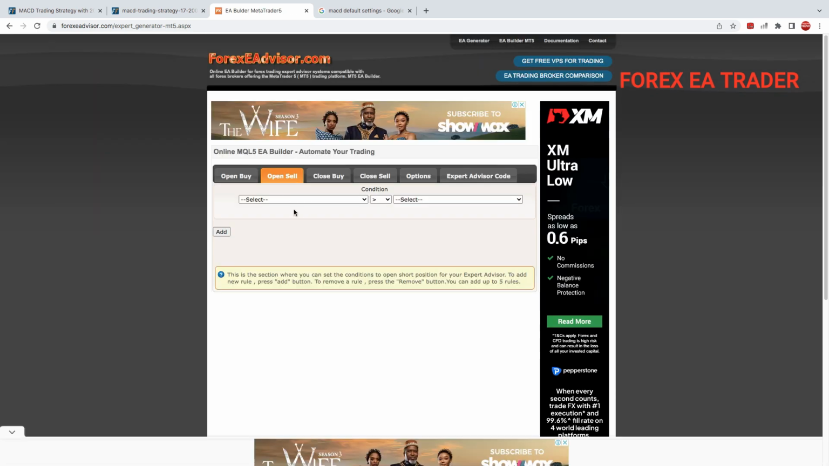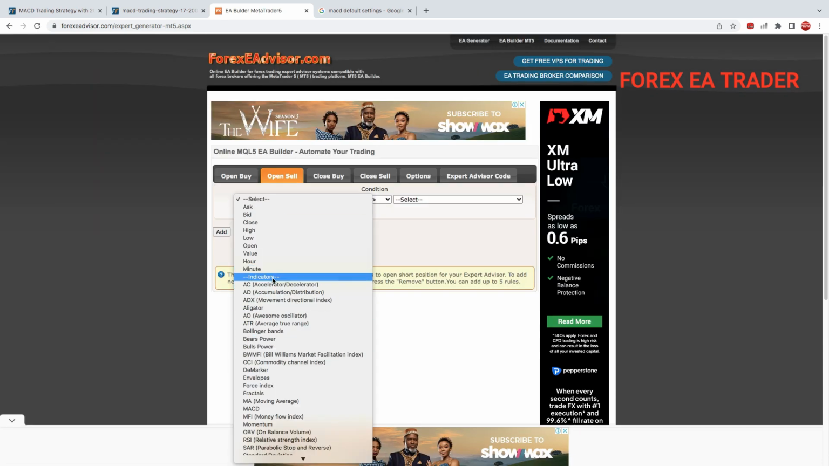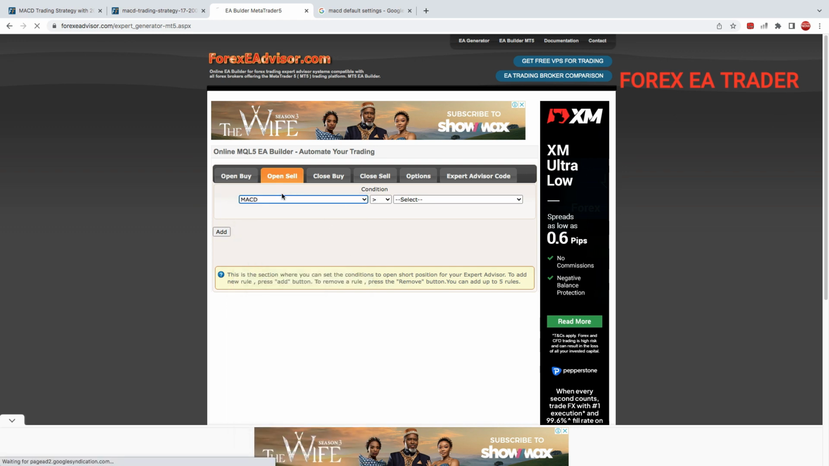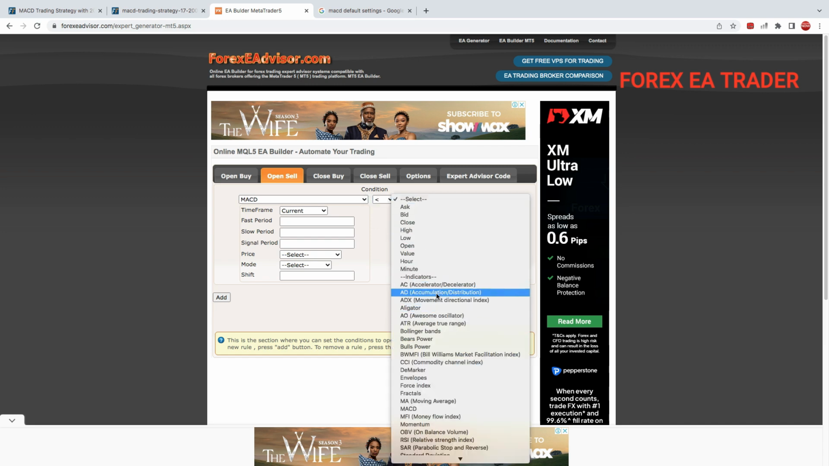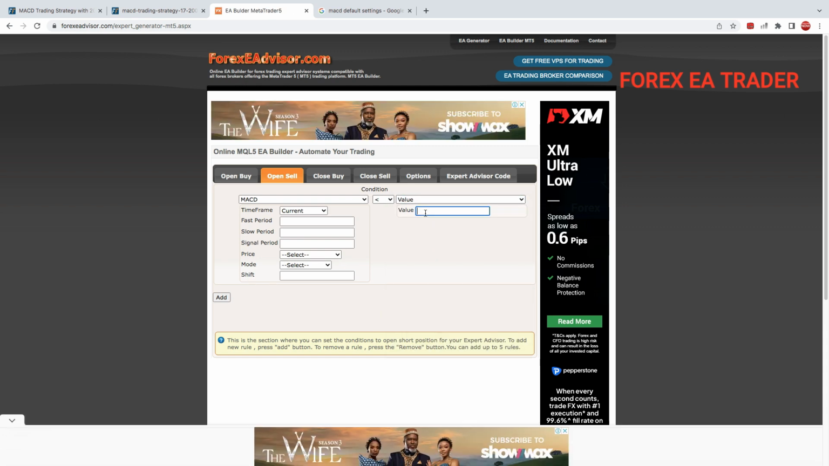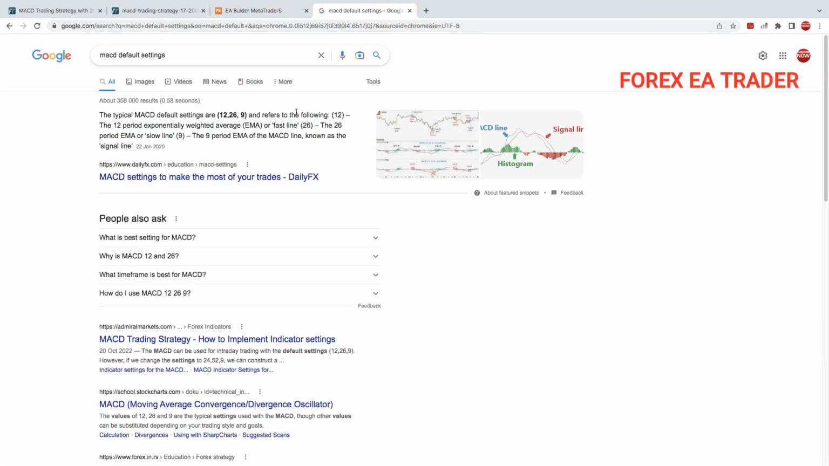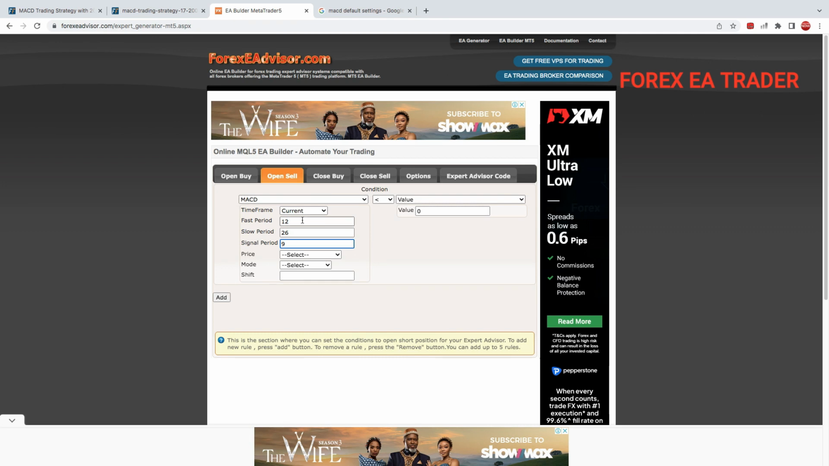Opening a sell, we are going to need MACD again. For the sells, we are just going to do the opposite. It needs to be below the value, the 0 line. So here we said it's 12, 26, 9, I think so. 12, 26, 9, yes. But feel free to use your own settings there. You probably have a better MACD setting that works for you. So in any case, use what works for you.